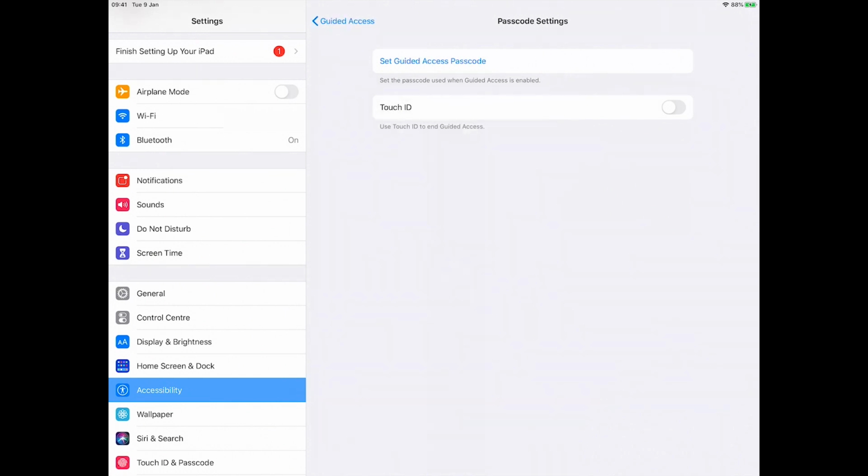Again, just to be clear, this is not the passcode which unlocks the iPad. This passcode just enables or disables the guided access feature.